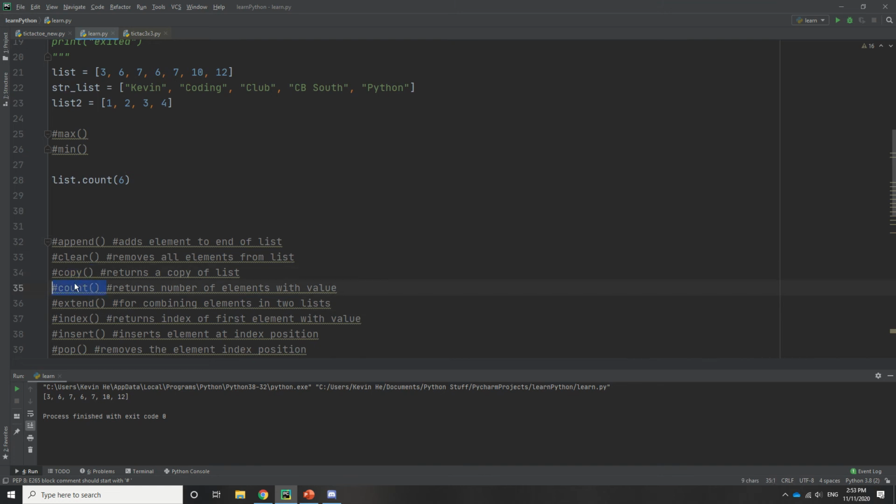Copy and count, they return an object, right? Kind of like max and min, they return an object. So you still call it on a list because it's a method, but they return something and you can print out what they return, which makes sense because you're not going to print out the list again, and the list is not going to become like a count, right?